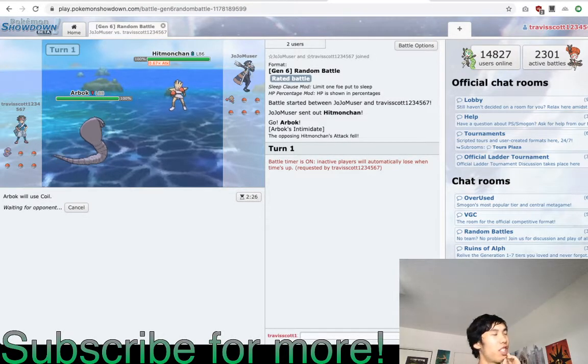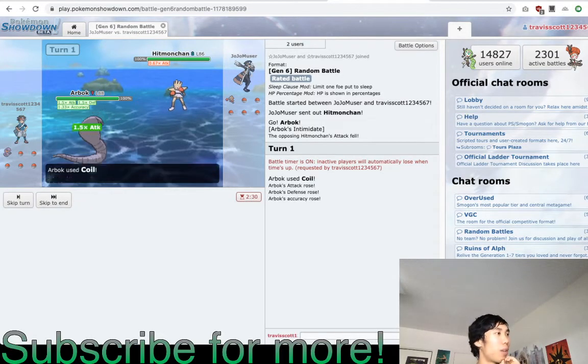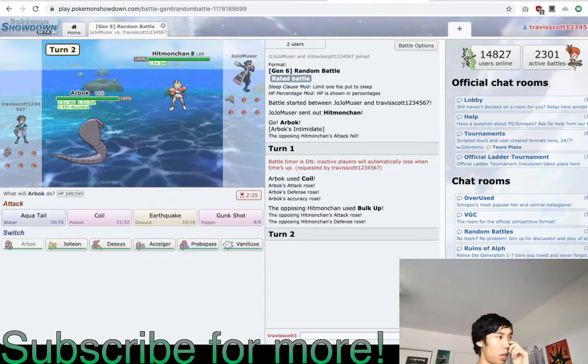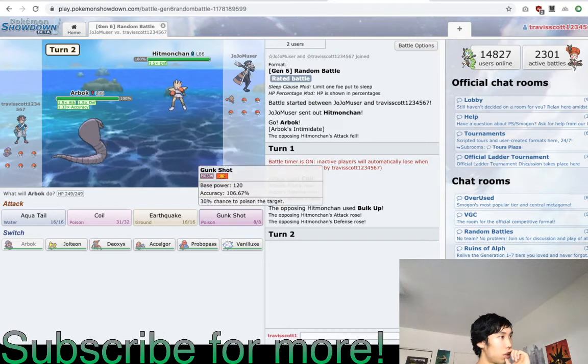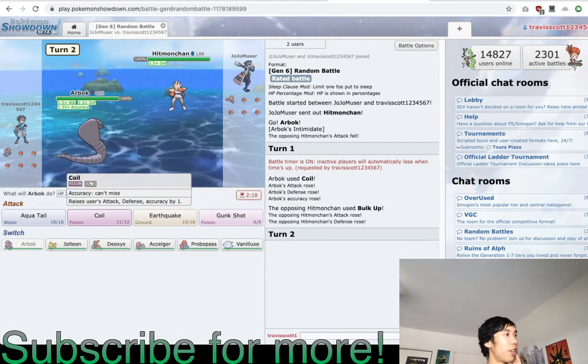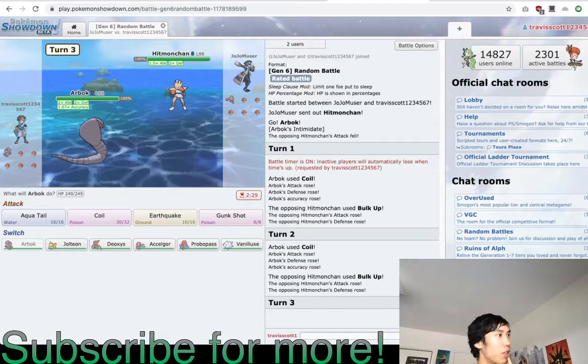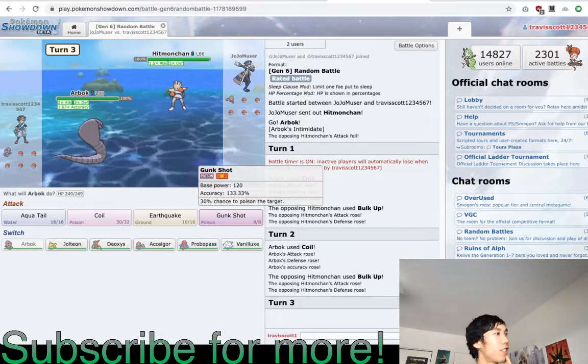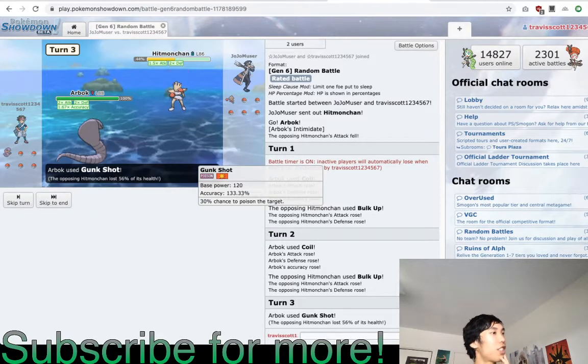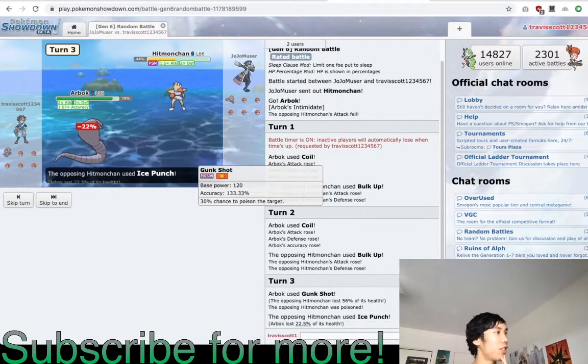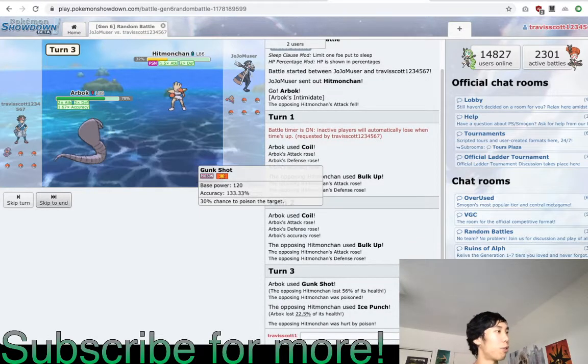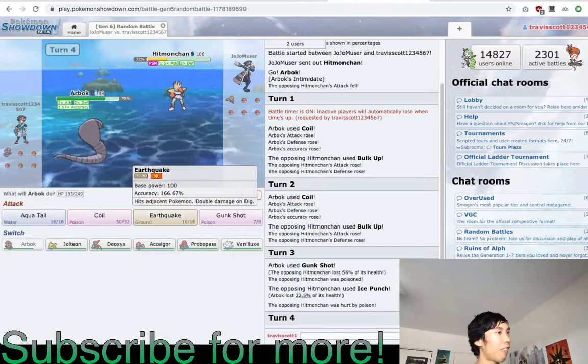For Gen 6, it's X and Y, so I might not be super familiar with it, relatively speaking, but I still know quite a bit about it. So, it bulked up, I'll just Coil, and it bulked up again. I'll just Gunk Shot it. A nice poison. Ice Punch didn't do much. Probably just gonna go for the freeze cheese, to be honest, but yeah, I'll just Earthquake to finish it off.